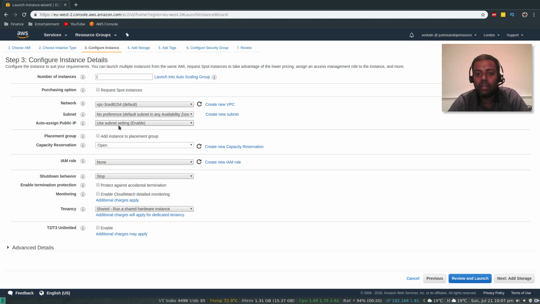So the idea here is to create a web server and a load balancer and then access it from outside of the VPC, from the internet. So we'll be going with the internet-facing load balancer. So we need to have a public IP address for all the backend web servers. So bear that in mind.